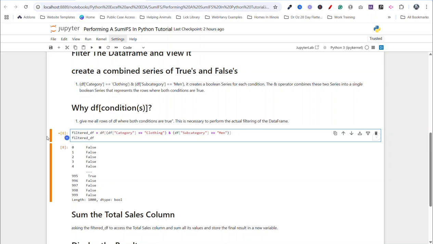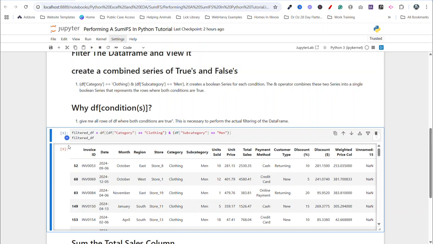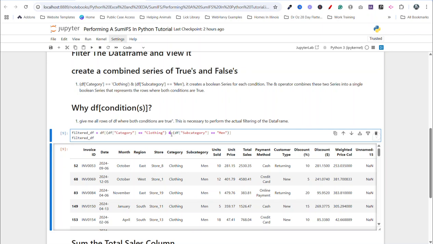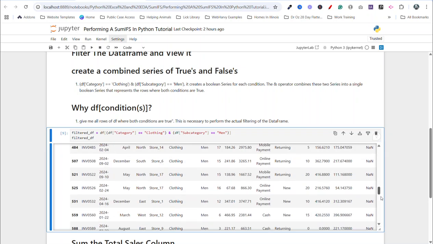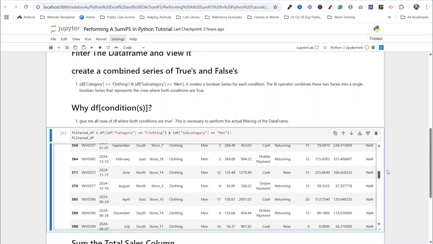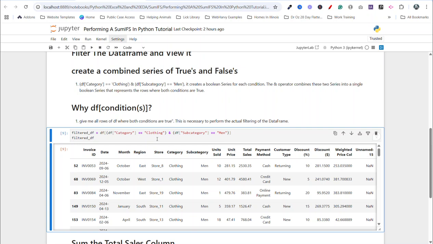Let's do that and Control Enter. Okay, so now this is the result of this line of code right here. It brings back all rows with category and all rows with men, both together, because this ampersand says it's an and. We want an and condition. So if we scroll down, it returns all these different rows with that condition.